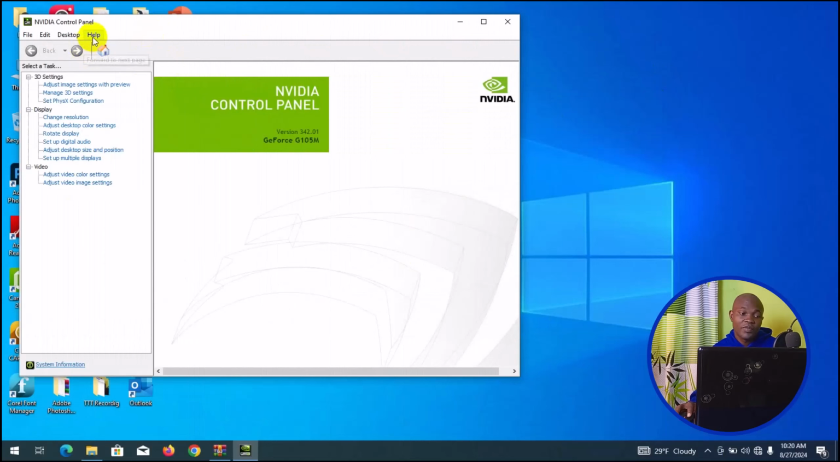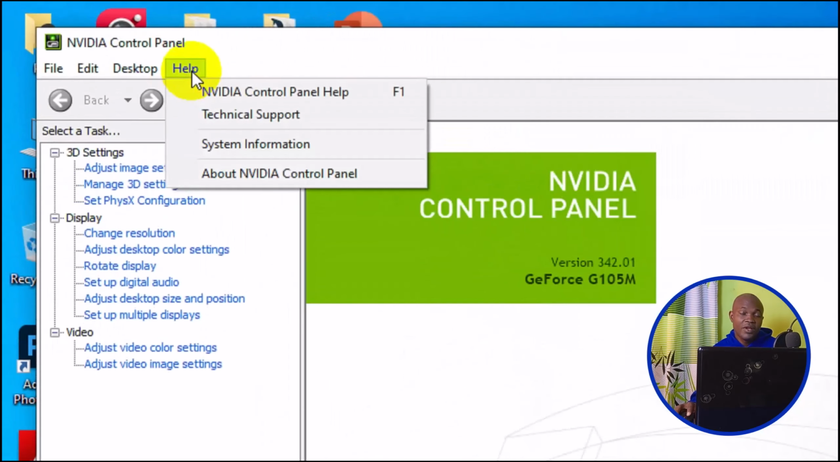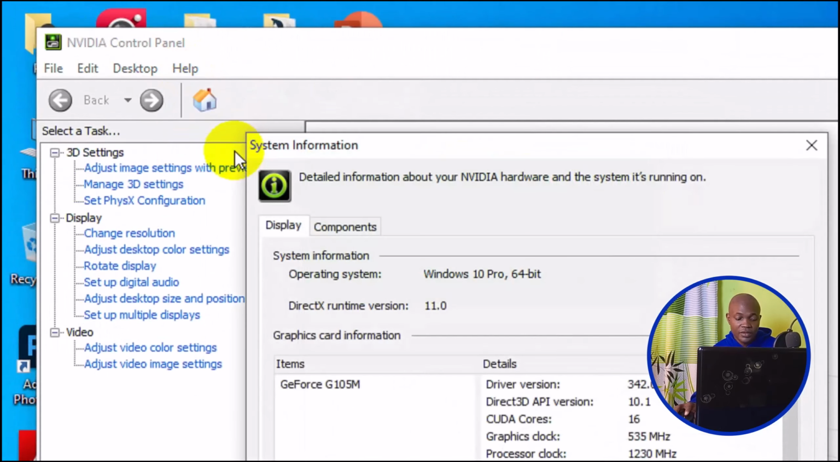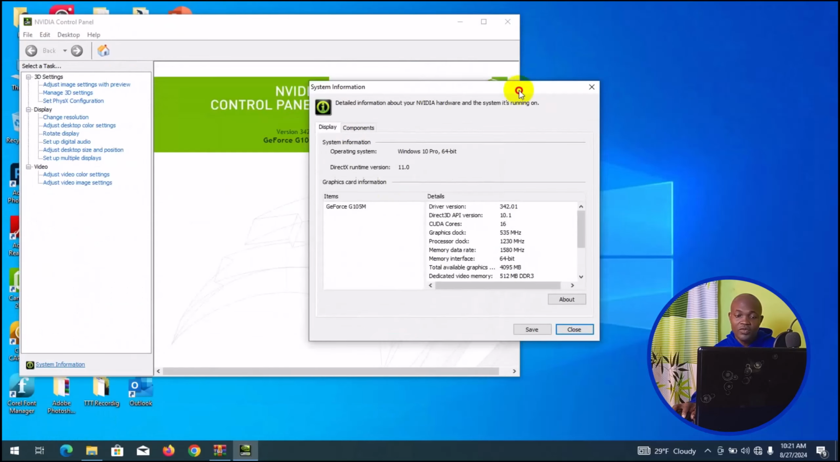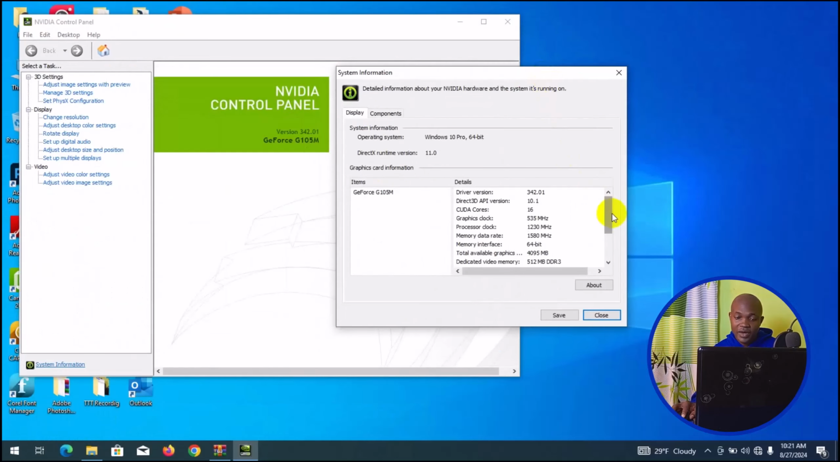Next thing you need to do is to simply go to the top right here and click on App. Then from App, you need to navigate to System Information. Then just like so, this is going to pop up. Now this is where you will see all the graphics card information about your system.